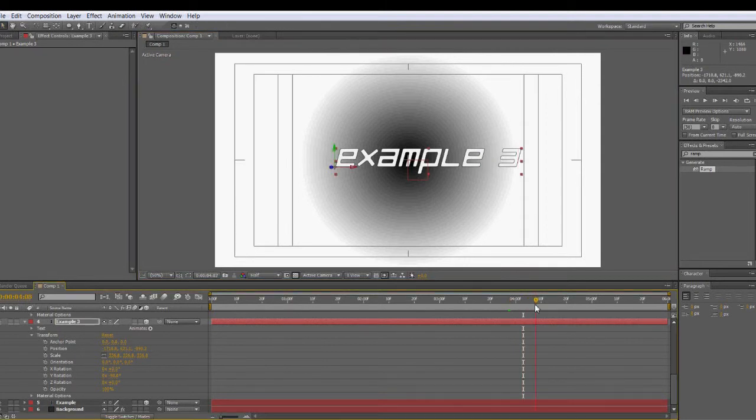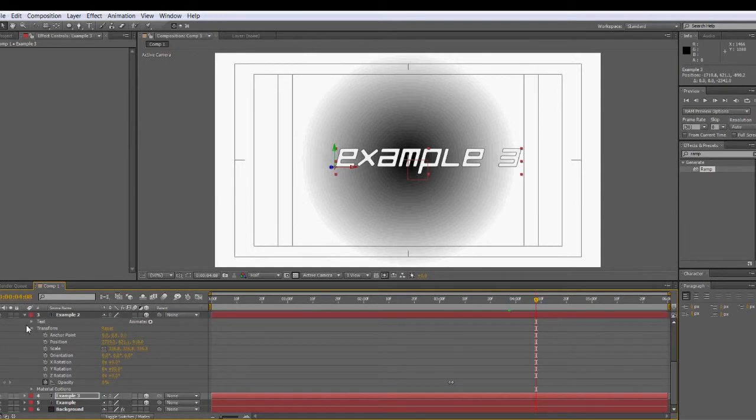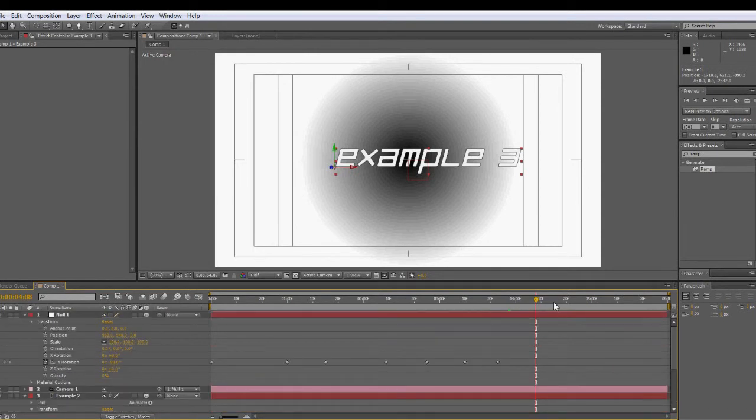Okay, and we're going to go back into the null object settings, and after the camera's sat here for about a second, we're just going to move this here forward a second and make a keyframe and push it forward another half a second and change the Y rotation to 0. So as you can see, it's gone back to the original position.